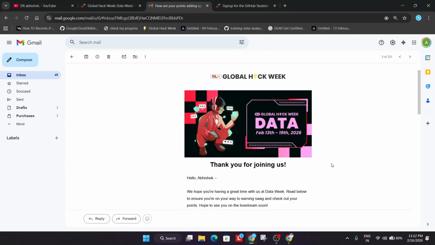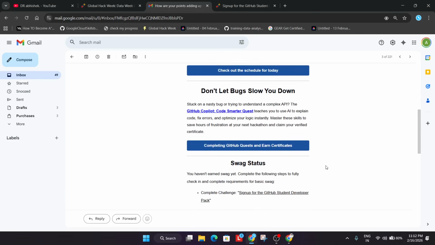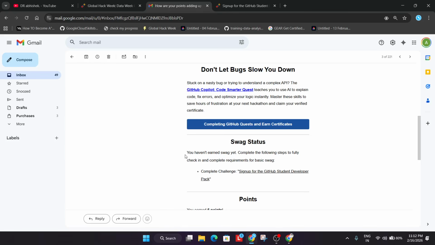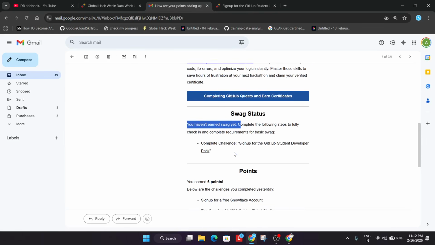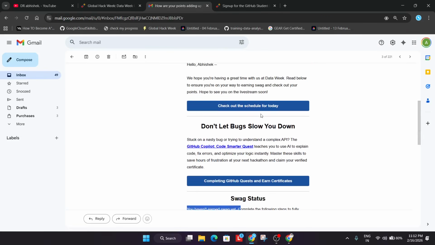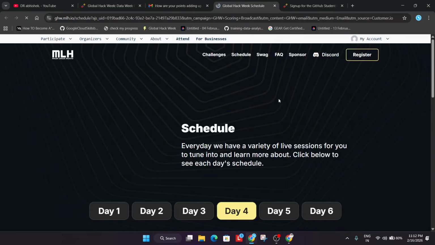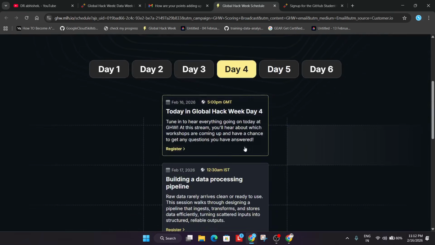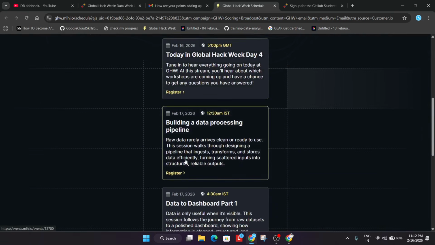So this is the mail which I have received today. You must have also received it in case you are participating in this challenge. Now here it's showing the swag status that you haven't earned any swags, and they are listing some of the challenges over here. So first of all, just open the schedule in a new tab and make sure you are signed in over here. Now you can see there are multiple check-ins.